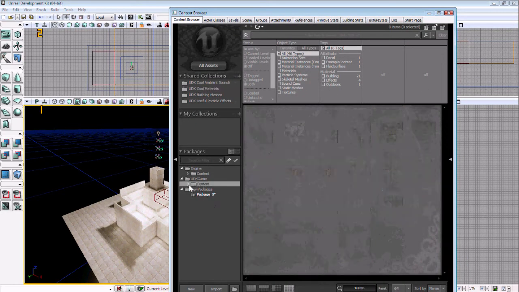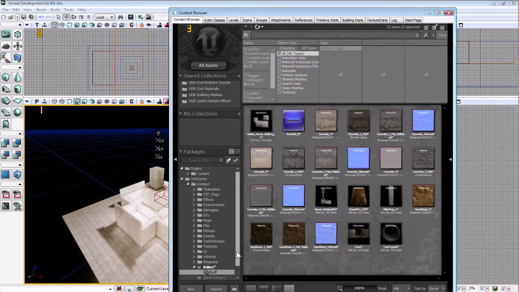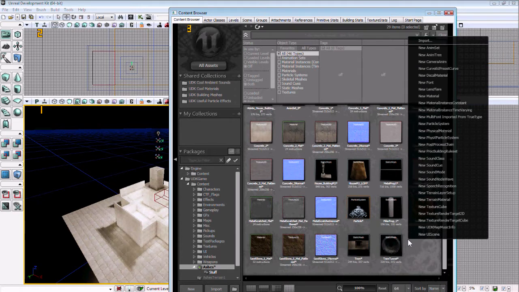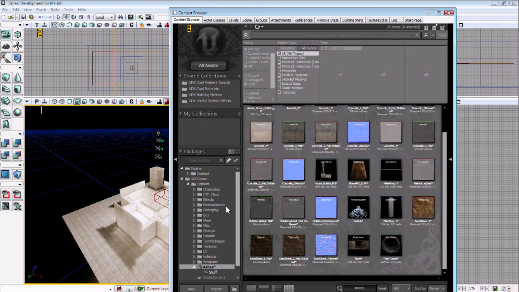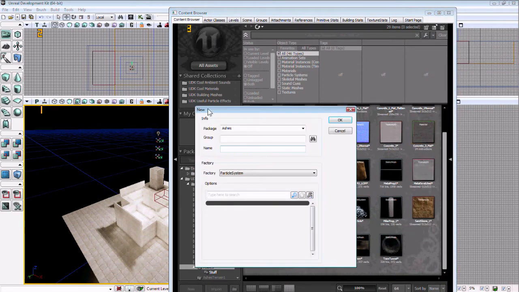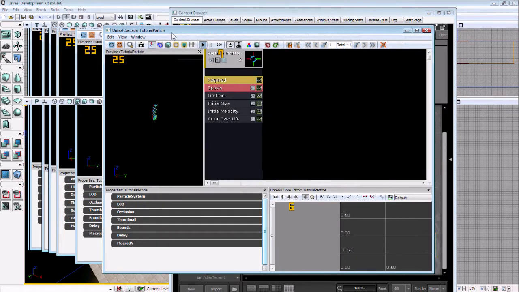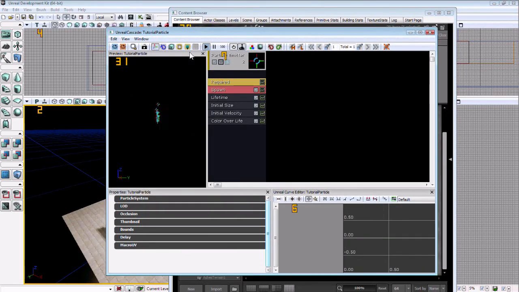I'm going to go through the entire process to make it. This is the particle system that I have. I'm going to create a new particle system. I'm just going to name it Tutorial Particle. Anyway, this is the Cascade Editor for particle systems. Right now it's just the default material for the particle systems, and it's a default everything.